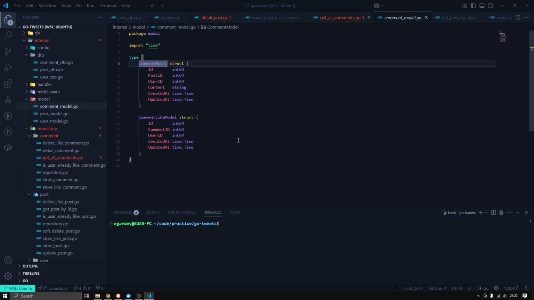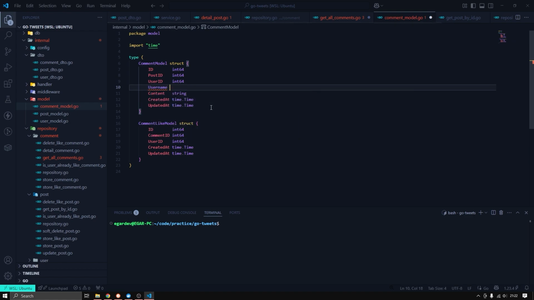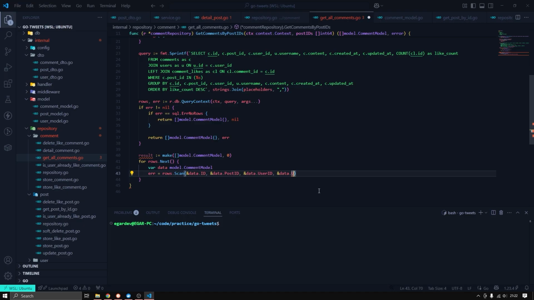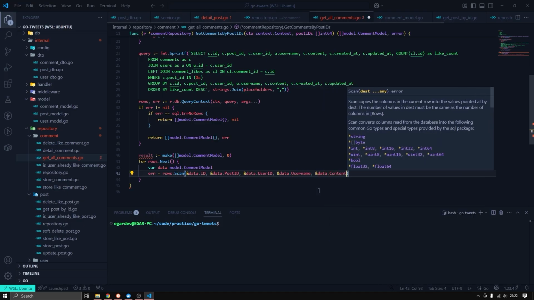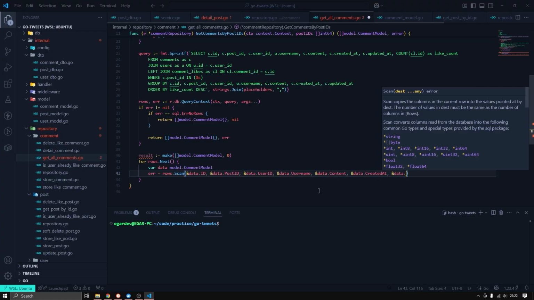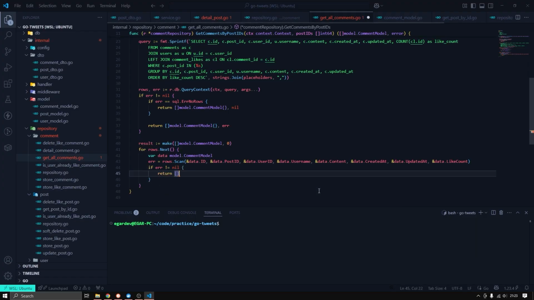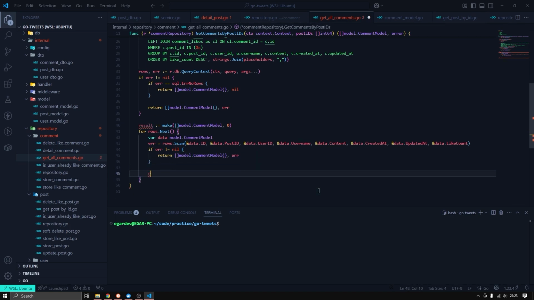In the comment model, I will add several properties for the needs of this query. Actually, you can create a new struct to make the comment model struct more consistent, but this time I will just add it to this struct because I don't think it's a big deal. As usual, we always check whether there is an error or not. Next, we append to the variable result.